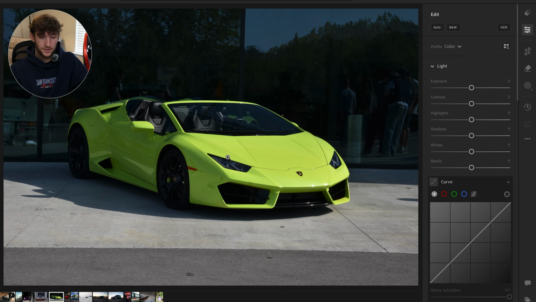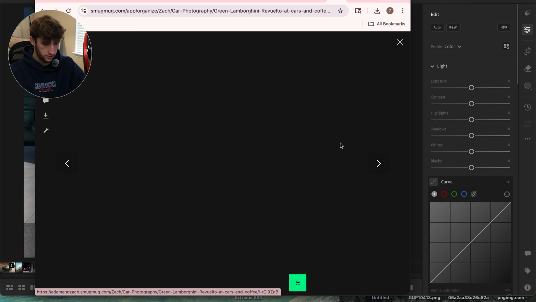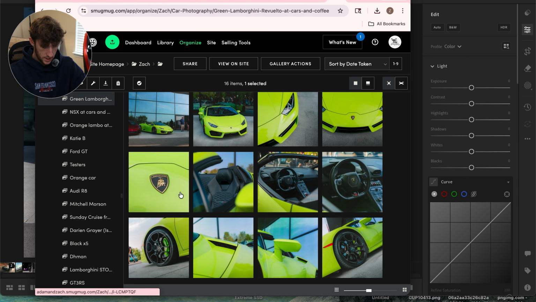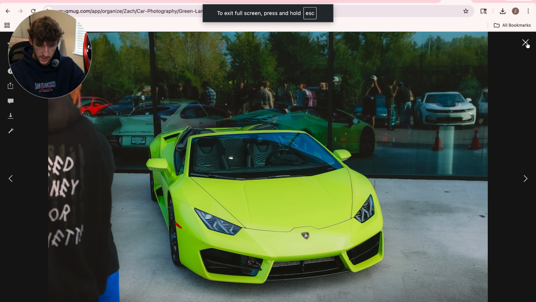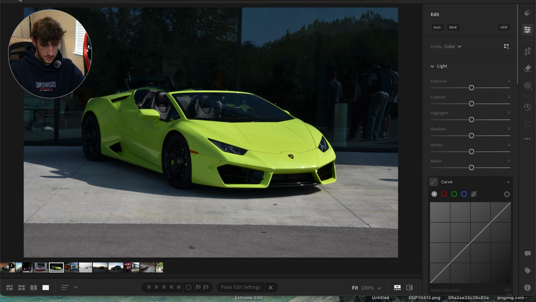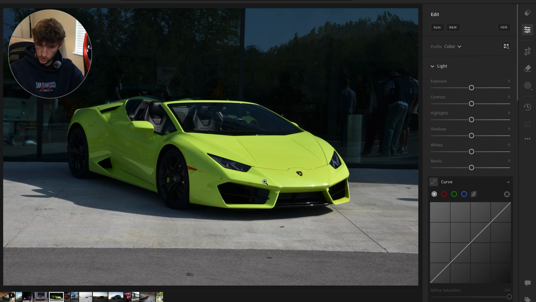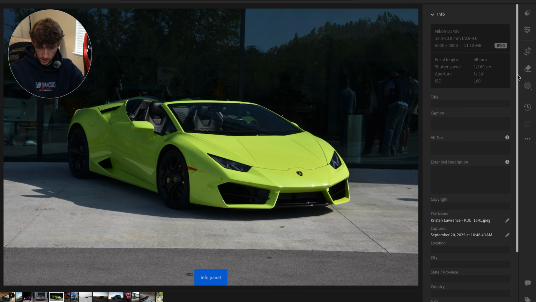So I was at this car meet last year. I ended up taking almost a photo just like this one. This is one of the photos that I did. So let's see what this photo was taken on. Let's see who did this. So Kristen Lawrence, you shot on a Nikon D3400 and 48 millimeters at 1/120 f/14.